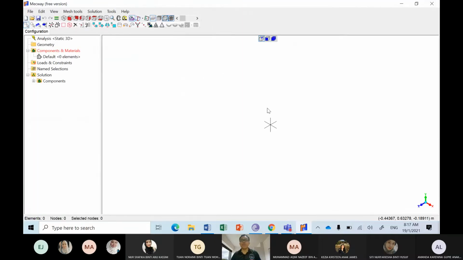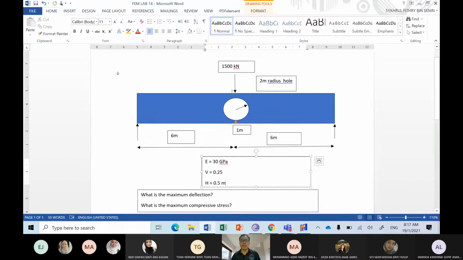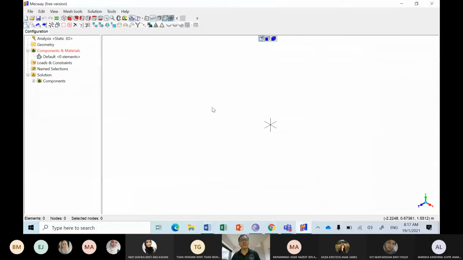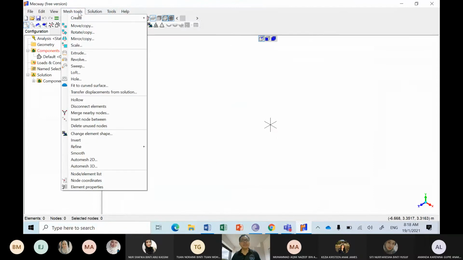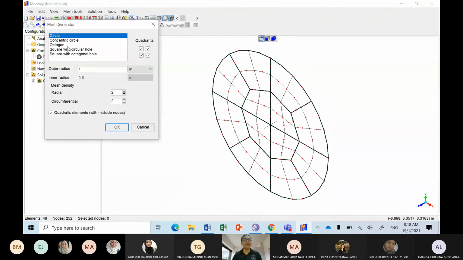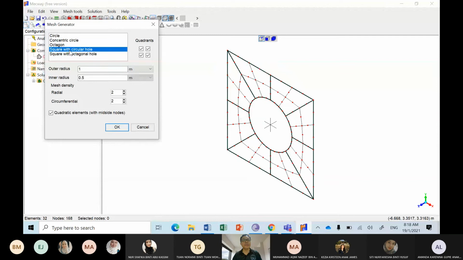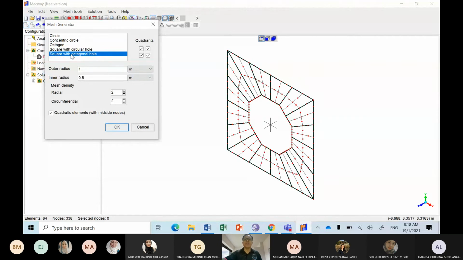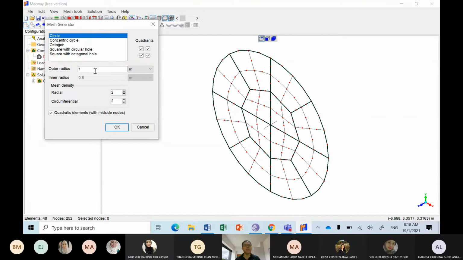Okay, so in order to model this circular part, I will use a tool here called mesh tools, create and split mesh. So there are a lot of tools here, but now I want to introduce you to a very useful tool called split mesh. Okay, and you have a lot of options here, whether to model a circle. So you can create a circle using Macway, okay, and you can specify what is the radius of it, okay.